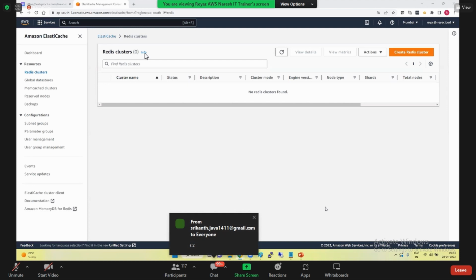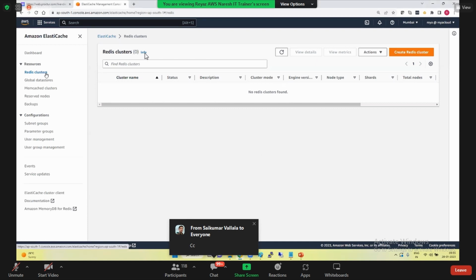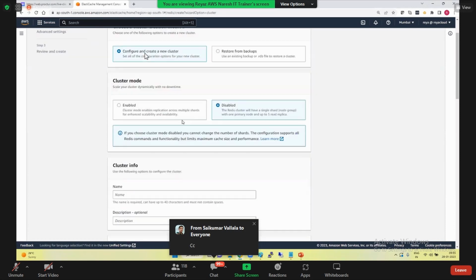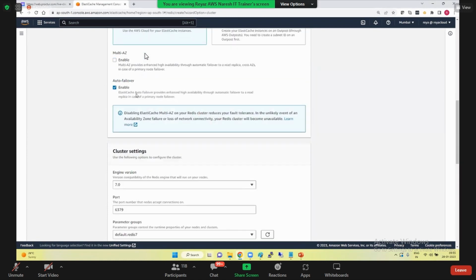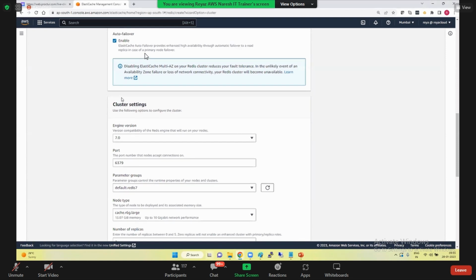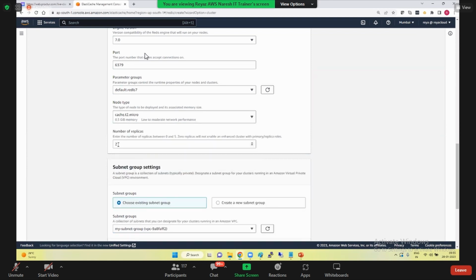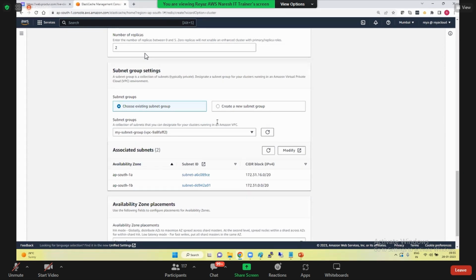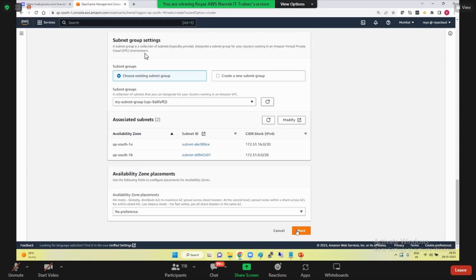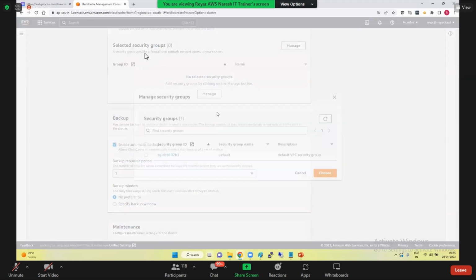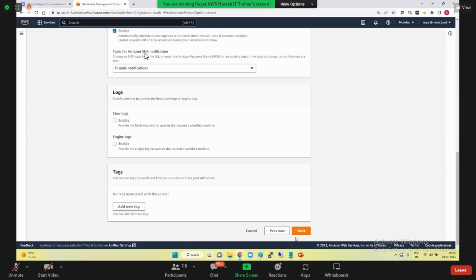So the task, the practical here, is I want you to create a Redis cluster. Click on create Redis cluster. Cluster mode disabled, don't enable it. Give the name. Remove multi-AZ. Here go with the T2 micro. Replicas, you put 2. Rest everything is fine. Next. Test. Remove encryption. Security groups, select default security group, automatic backups, select it, and then hit create.